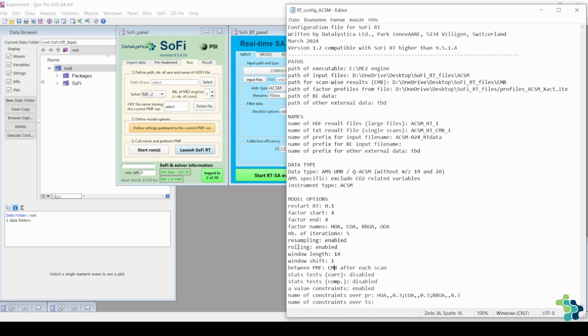The rolling approach is enabled. We have a 14 days window. This is a typical value, and the daily shift. Please also note the constraints. We are going to constrain the traffic fingerprint, the cooking fingerprint, and the biomass burning fingerprint, all of them with an upper A value of 0.3.